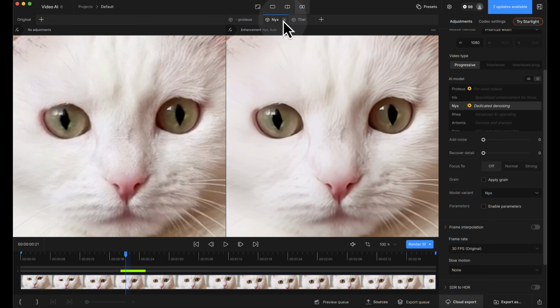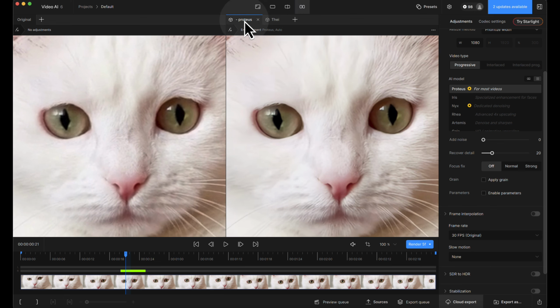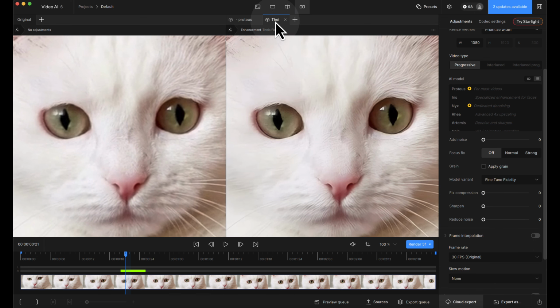So I'm going to close that down now because I know we're not going to use that. So now we're between Proteus and Thea. I click on that, and Thea is for high fidelity and details. If you click between the two, again we're just concentrating on the right hand side of the screen at the moment. Proteus is like an all-rounder.